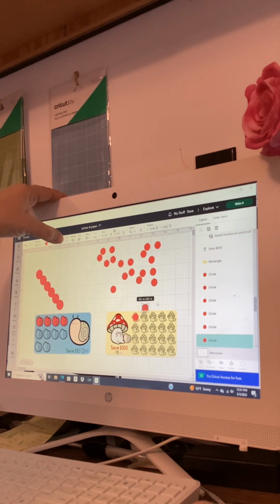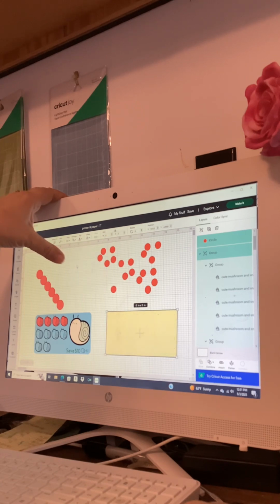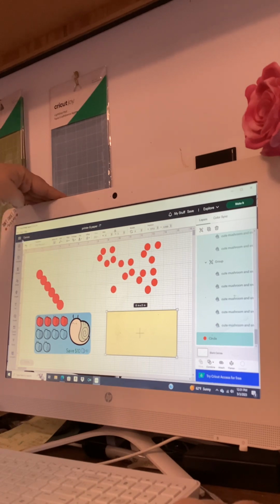Well, I don't know why it's bringing everything to the front. Let's highlight this, click on arrange, and send to back. And it did not do it the way I wanted it.